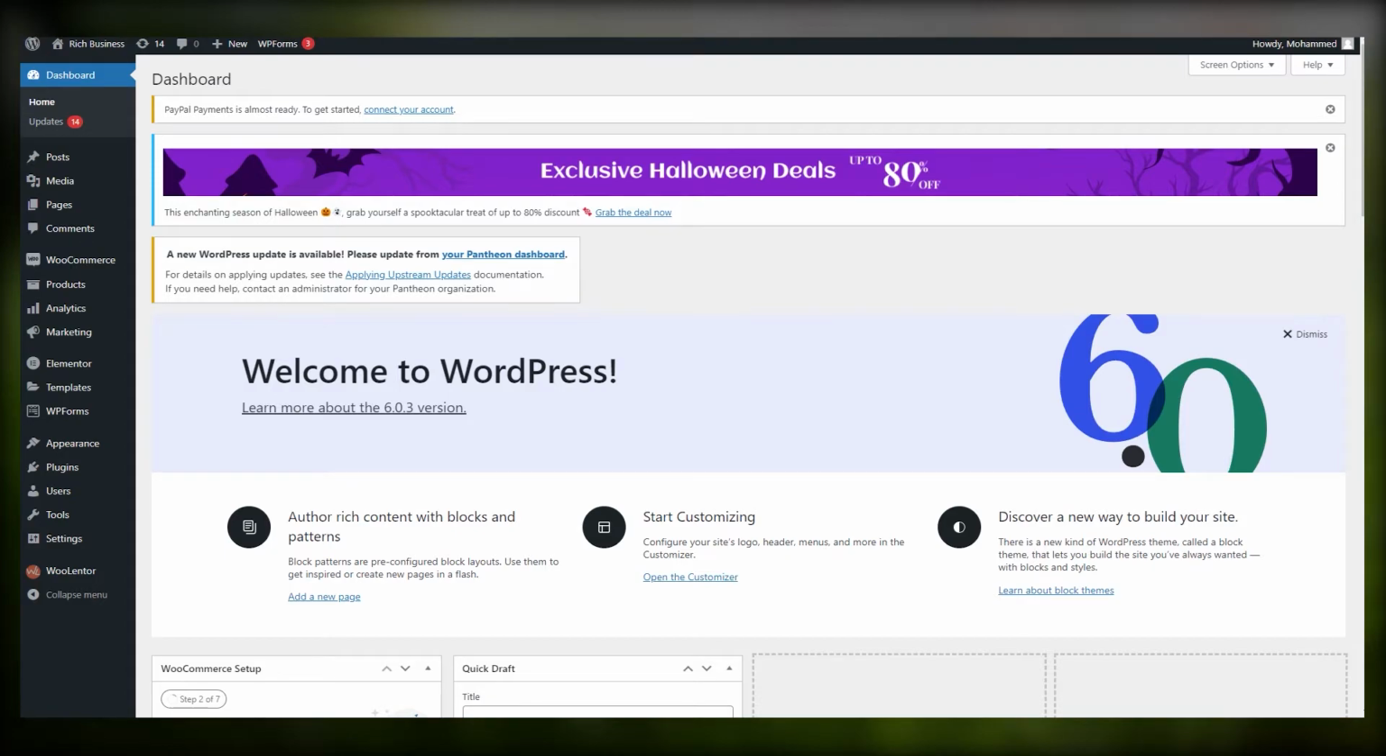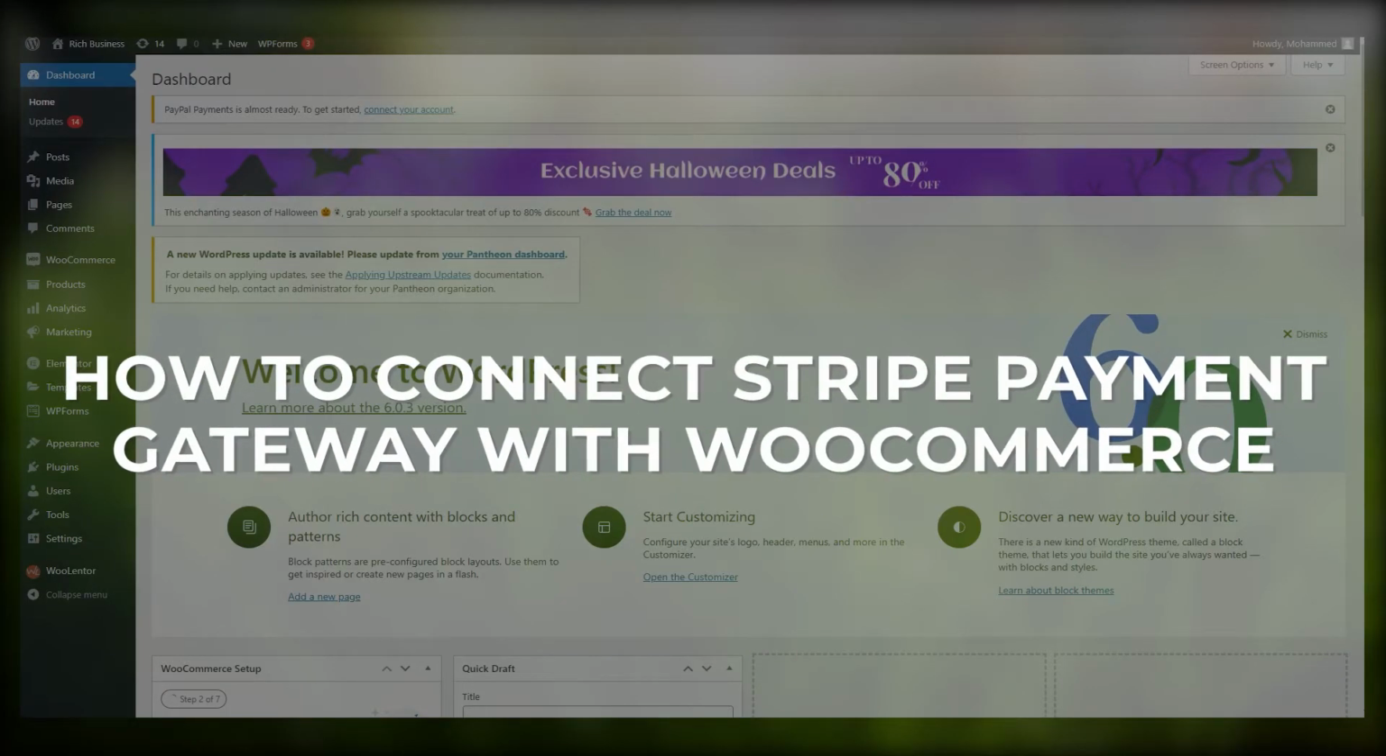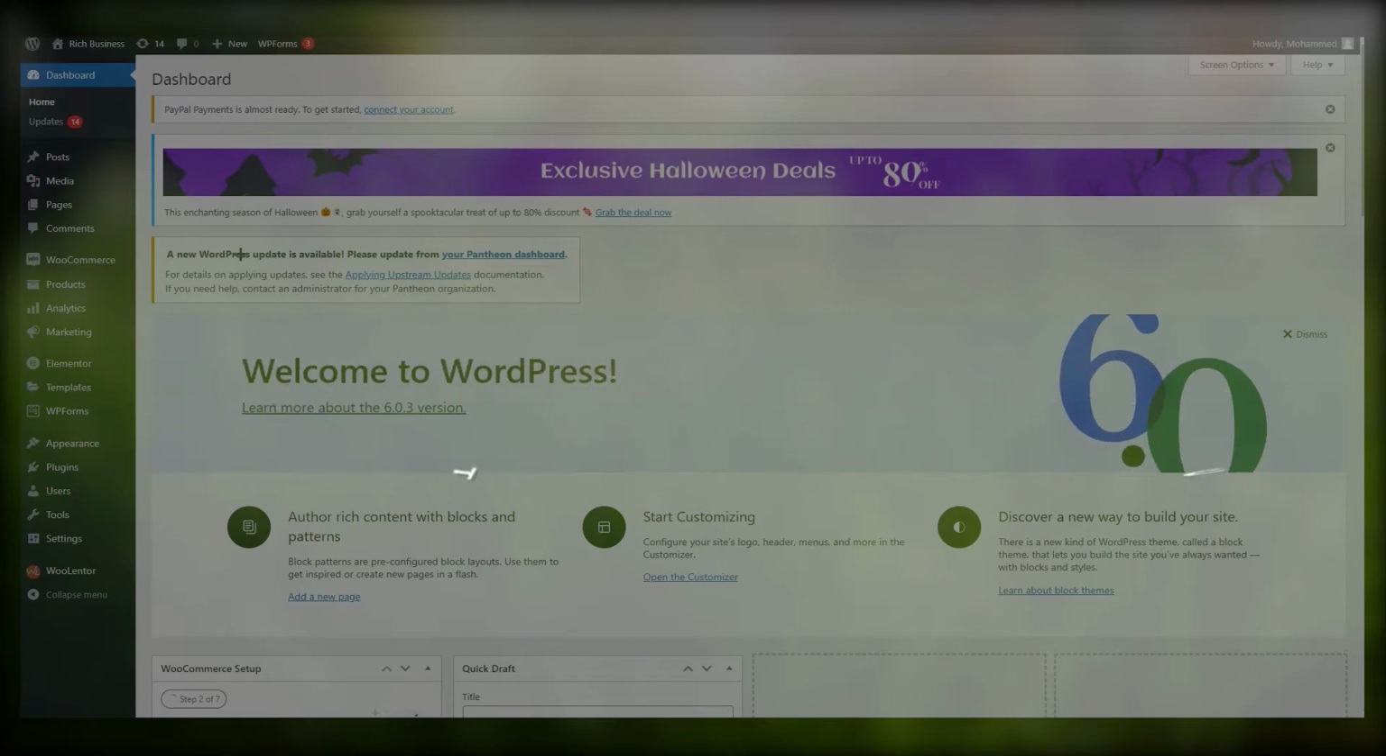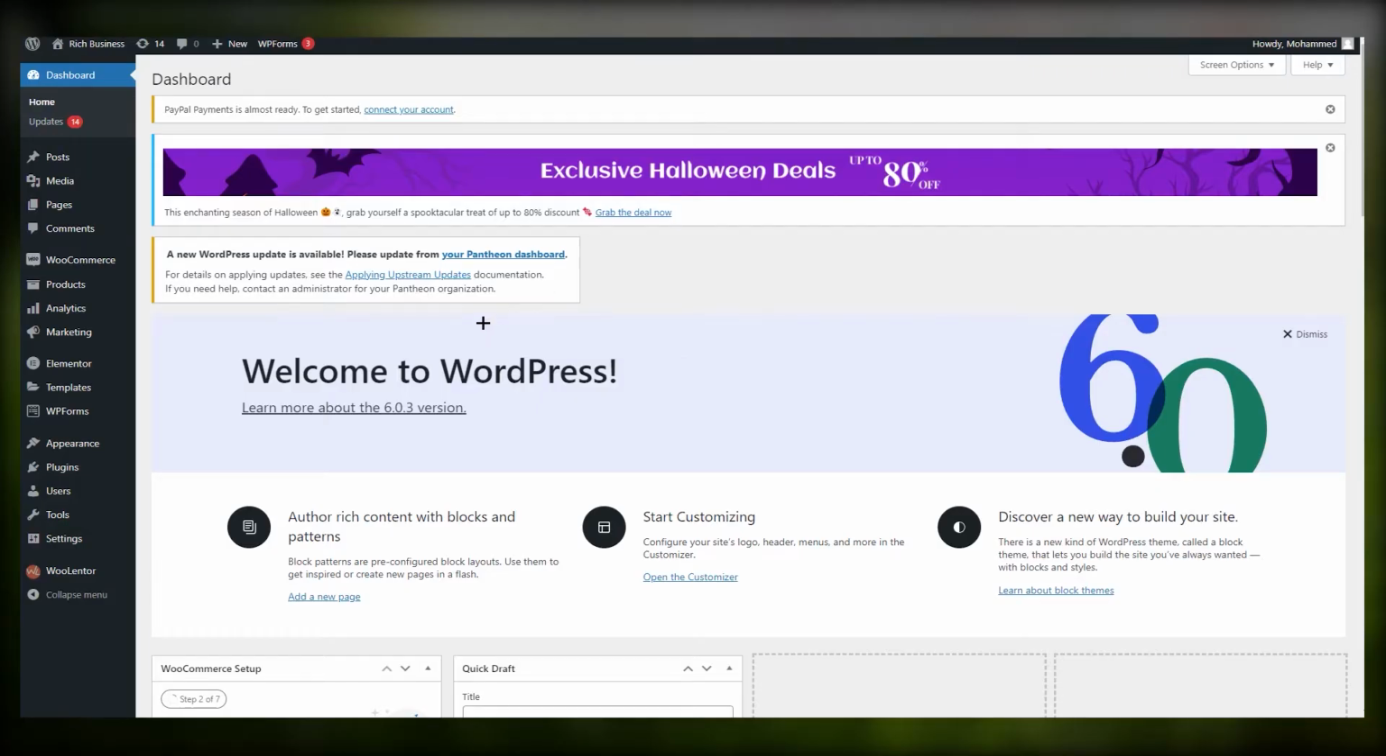And today we are going to talk about how to connect Stripe payment gateway with WooCommerce. So as you can see over here, we are at wordpress.com and obviously we are going to set up our Stripe payment. So we all know what Stripe is, right? So it's like a PayPal.